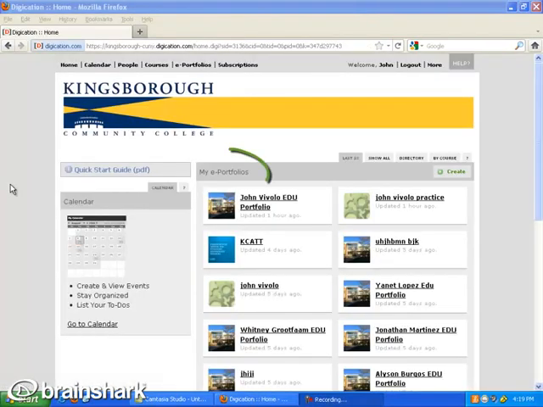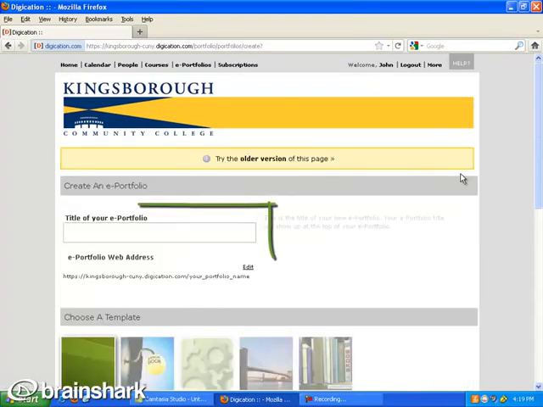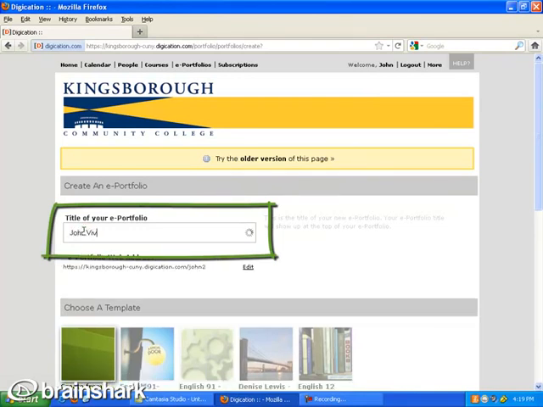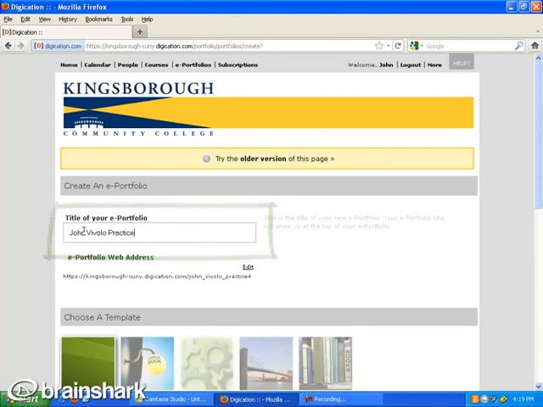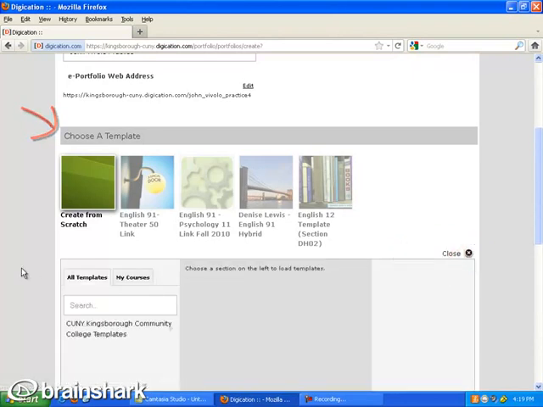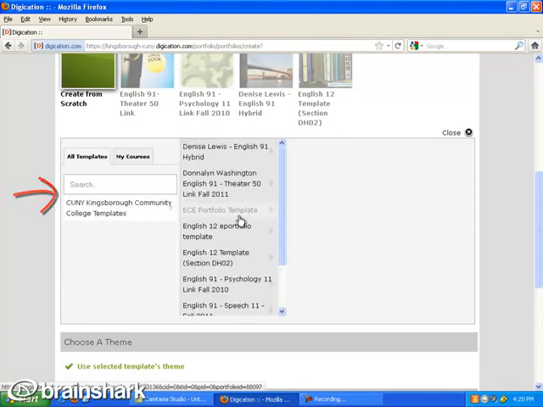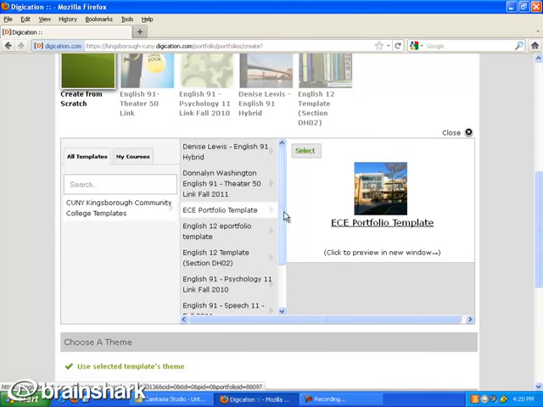Upon logging in, you will be taken to the main screen called the My ePortfolio screen. You will find all your ePortfolios there. Let's click on Create. Start off by titling your ePortfolio. Notice, choose a template. If your school has a template, you may pick it from this list. If you do not see a template in this list, click on More Templates. You will see a search area where you'll be able to pick CUNY Kingsborough Community College Templates. I'm going to click on ECE Portfolio Template, and then I would click on Select if I want to choose a template, but I will not be choosing one now.